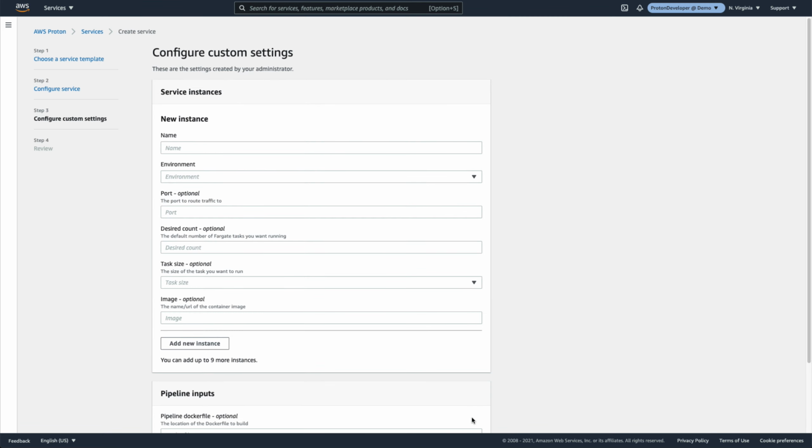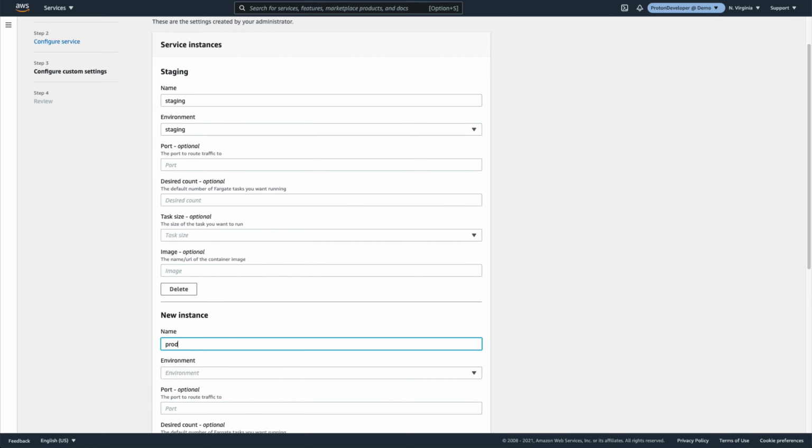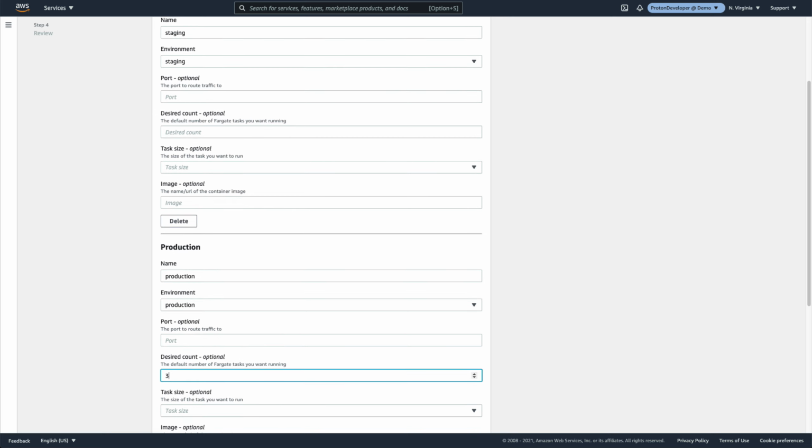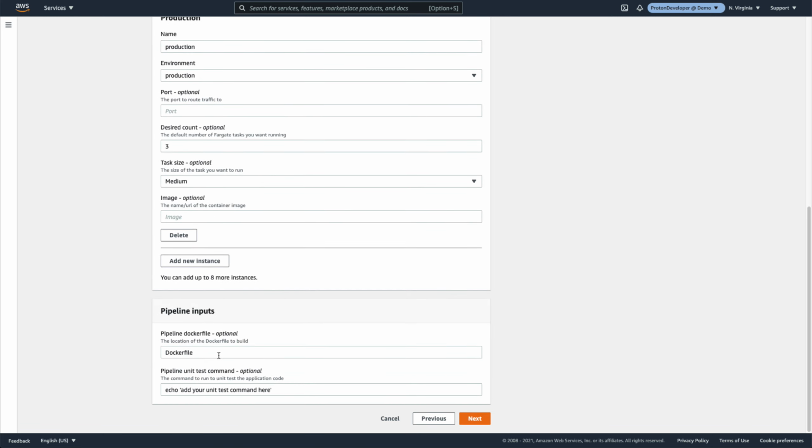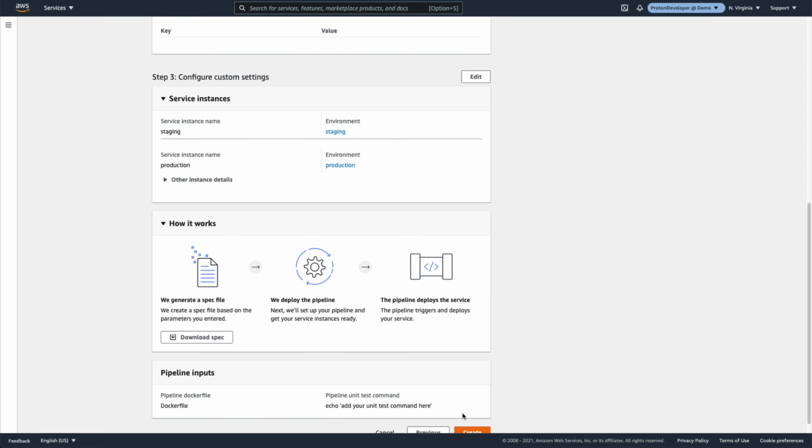Next, we'll configure two service instances, one for each environment that we created earlier. First, we'll create a staging service instance that will deploy to the staging environment using whichever defaults are specified in the service template. And then we'll add a production service instance for the production environment. This time, since it's for a production environment, let's have it create 3 medium-sized Fargate tasks instead. Finally, we'll leave the container image and pipeline inputs at their defaults for this demo, as the pipeline configuration within the sample Fargate service template bundle for AWS Proton takes care of building the container image and configuring our Fargate task definitions accordingly to use it.